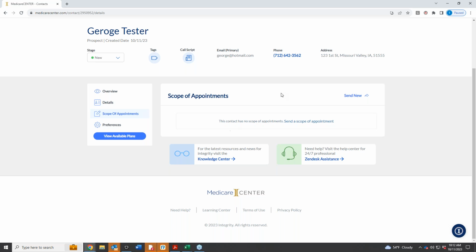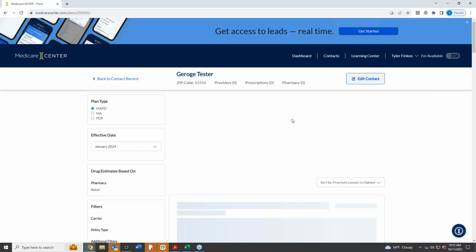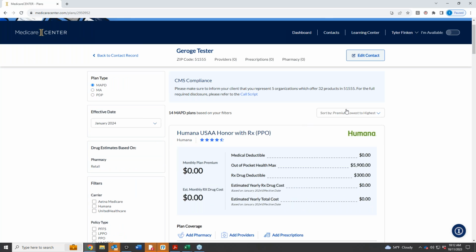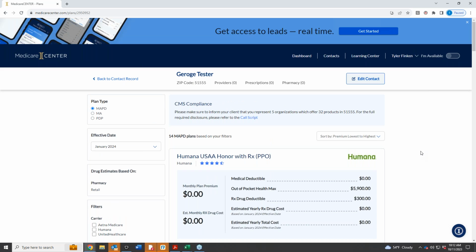Now that the scope of appointment is completed, let's take a look at the plans. MedicareCENTER is only going to show the plans that you are contracted and ready to sell through an Integrity partner. Whether that's Western Marketing, which we hope it is, or one of the other 200 Integrity partners, it's only going to show you the plans in here that you're contracted and ready to sell with through one of us Integrity partners.